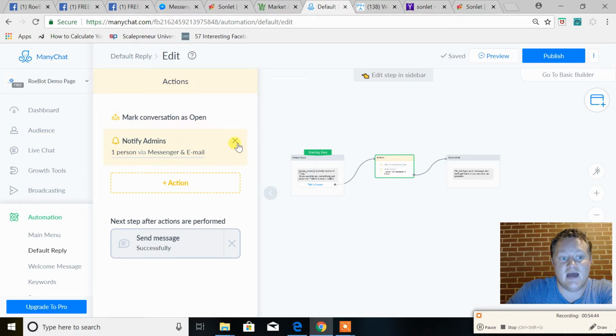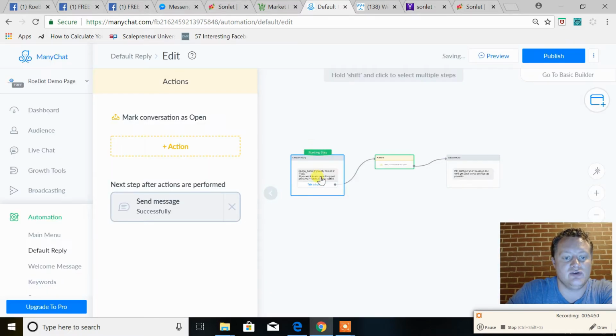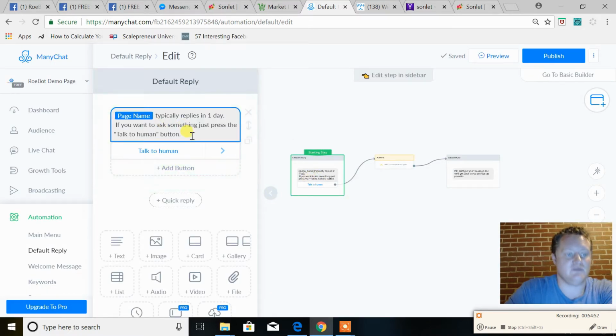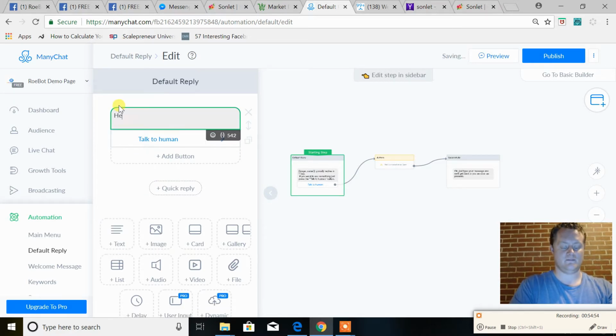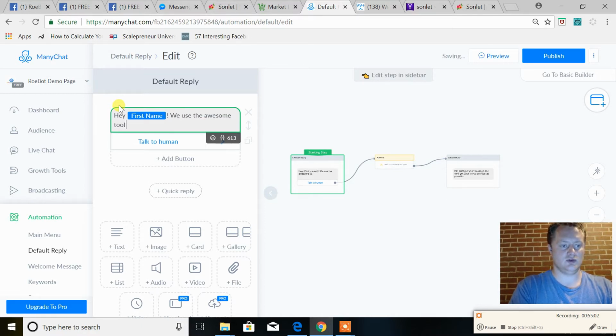But since we don't have that functionality in the free version, I'm going to delete that. And we are going to basically just say something along the lines of, we use this awesome tool to help us.